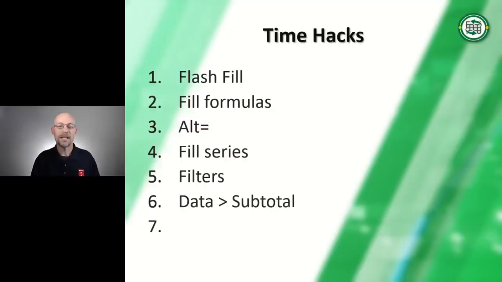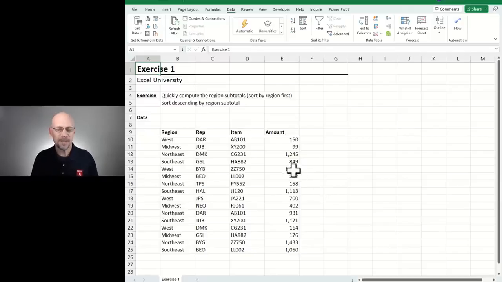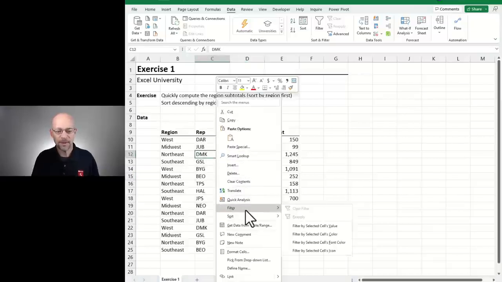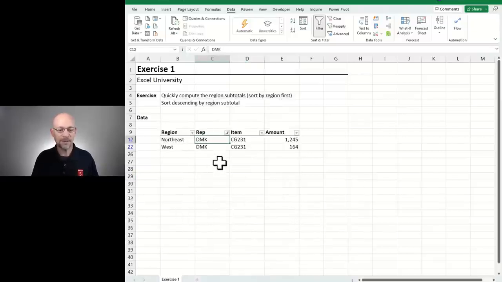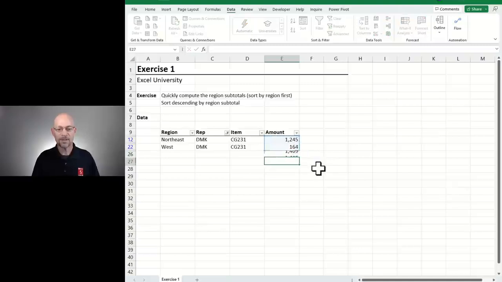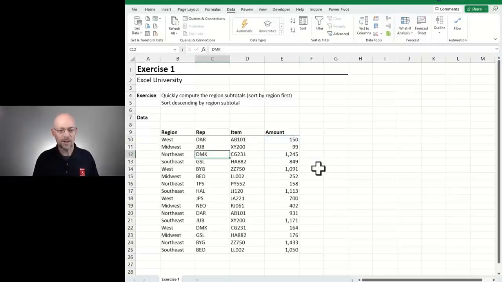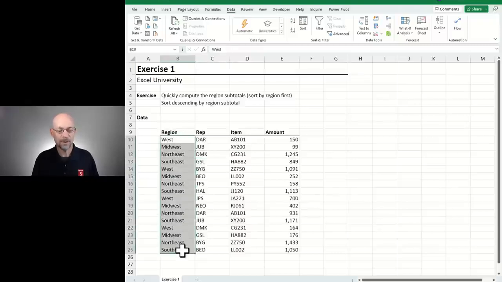Hack 6, data subtotal. Now in the previous segment, what we talked about was a way to get the subtotal for any rep or any region or any item. And if you recall, what we would basically do is right-click, filter by selected cell's value, grab the cell here and Alt equals, and then we get a subtotal. But what if we actually wanted a subtotal for each, let's say, region? So this isn't just one subtotal at a time. I want to see all of the subtotals for region.